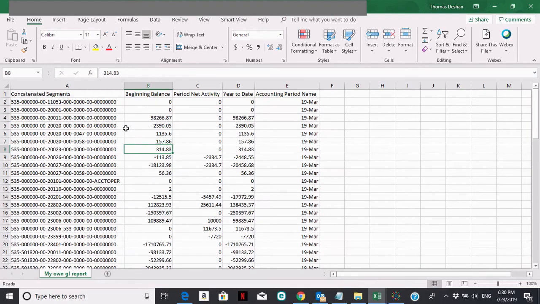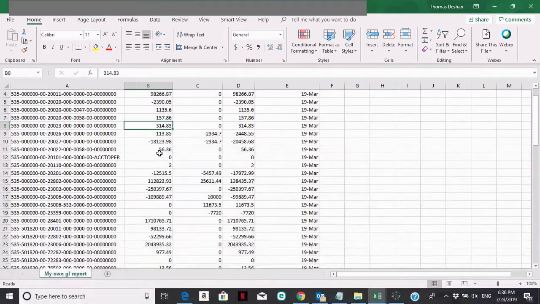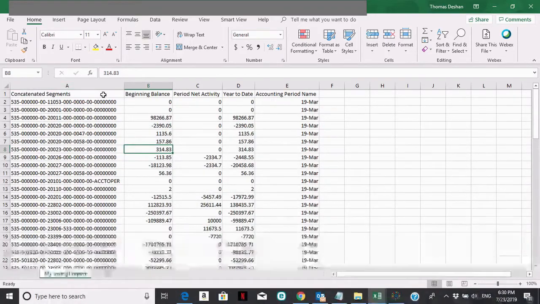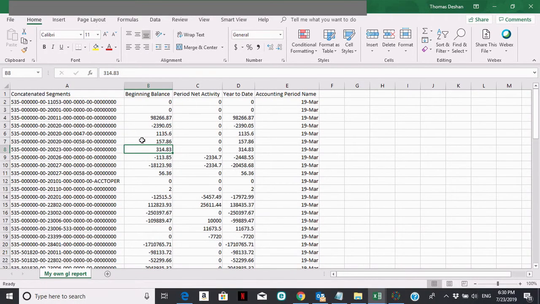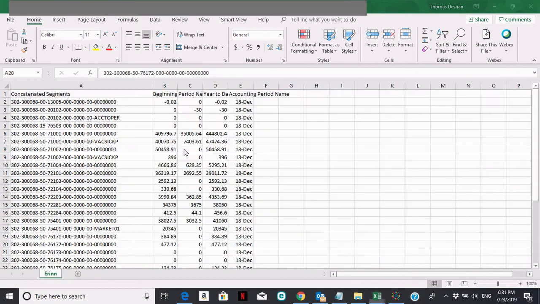So typically I would use these reports for reconciliations if I just need to pull some data to do a rec. And this is the tool I would use if I needed to research something with either GL balances or journal entries, which I'm going to show next. This is a really good tool to use.